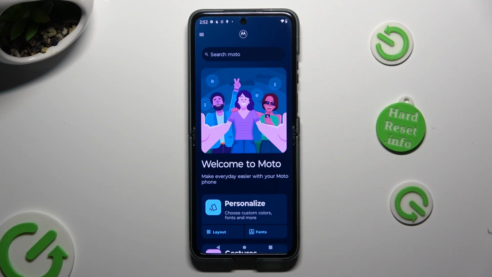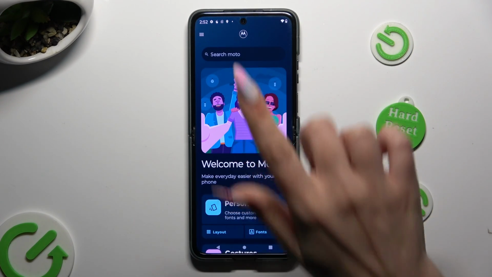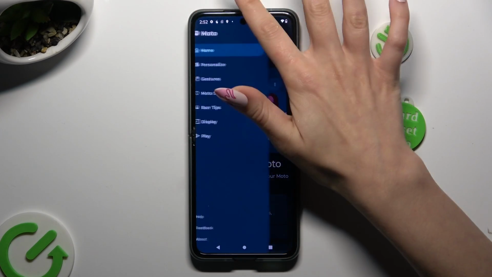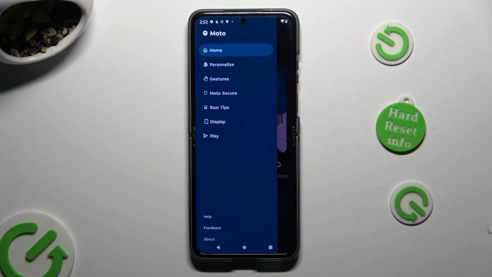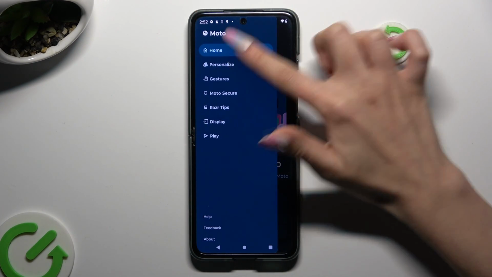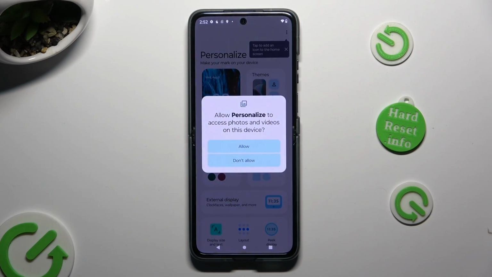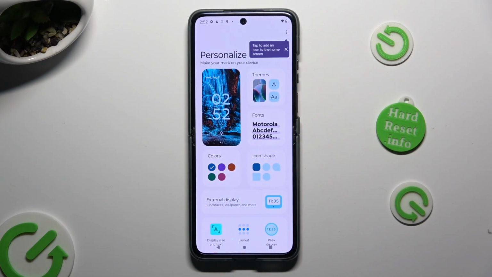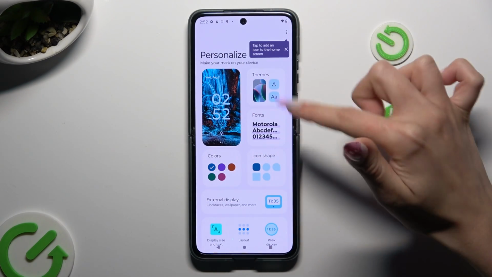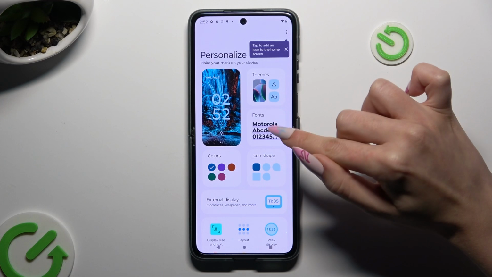Then select those three lines at the top left corner of it and select Personalize. Now, after selecting Allow in the pop-up, click on Font section located under Themes.